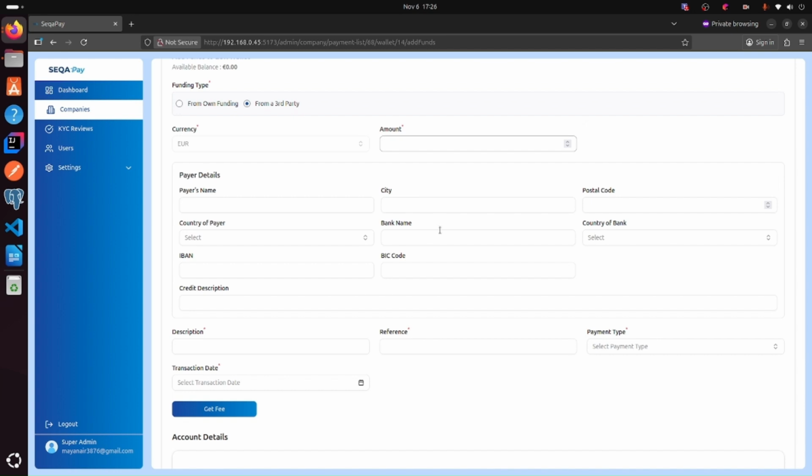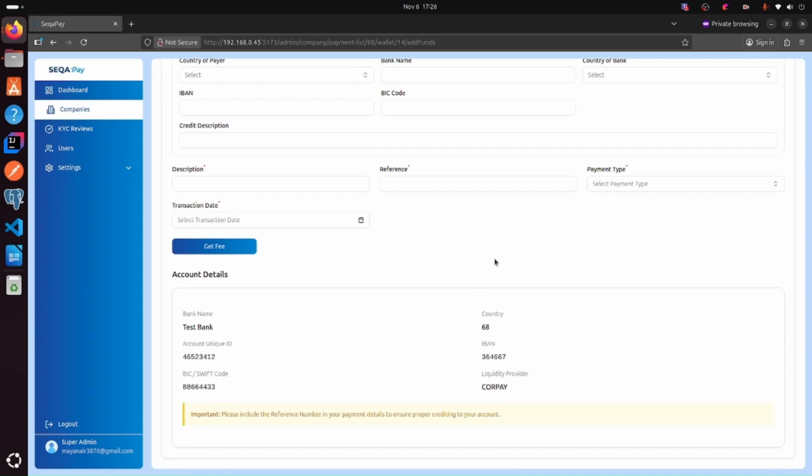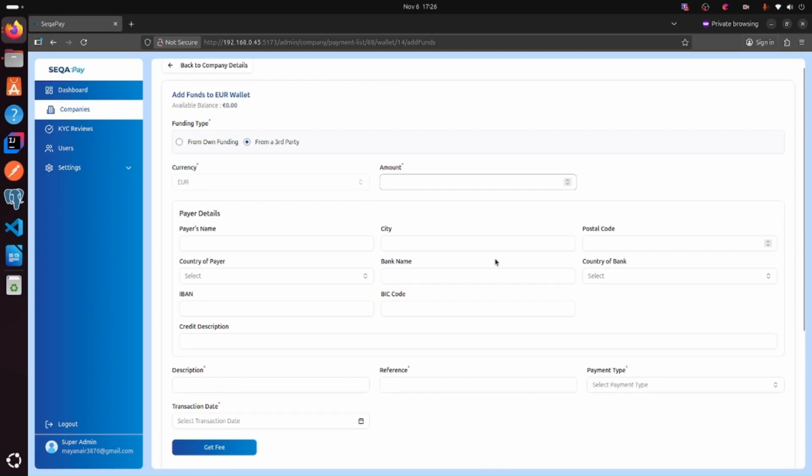The only difference in third-party funding is that there needs to be an approval step in between, since the transaction involves the third party.